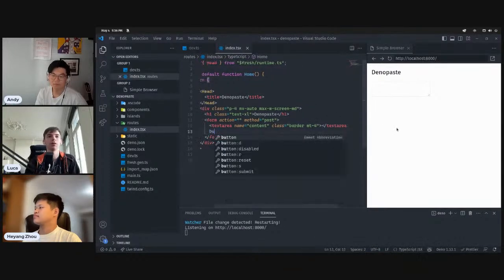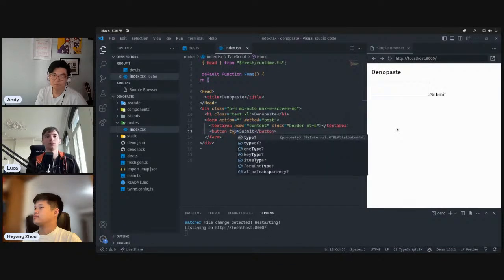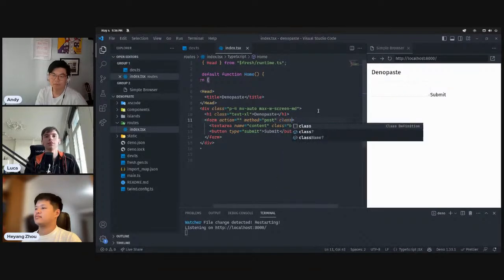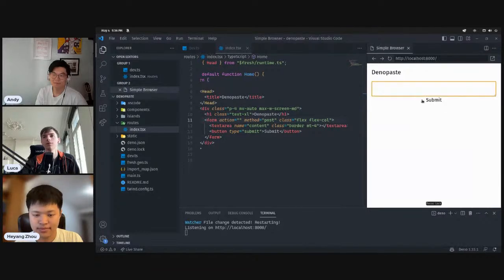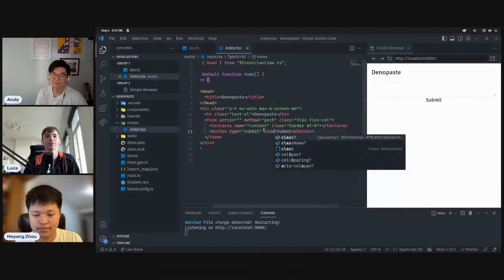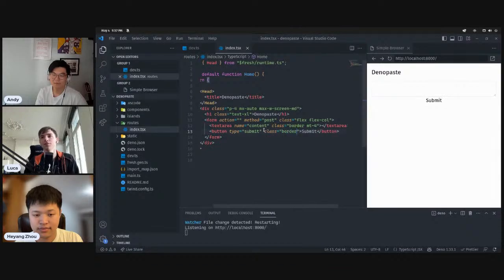Actually, let's also add a button here, a submit button. And this now looks terrible. Let's make it a flex. Okay, cool. This looks somewhat better. Let's add more borders. No, that looks also terrible. You can tell I'm not a UI designer. Okay, whatever. I feel like this is good enough.